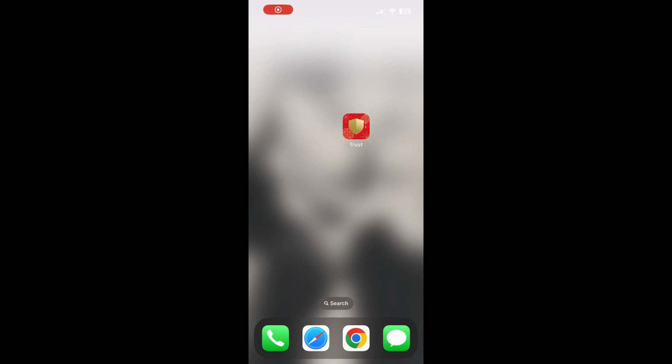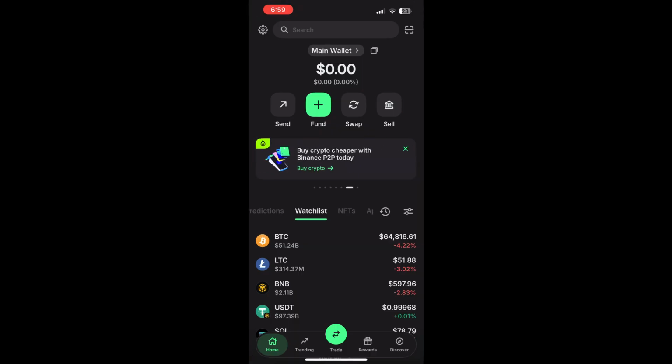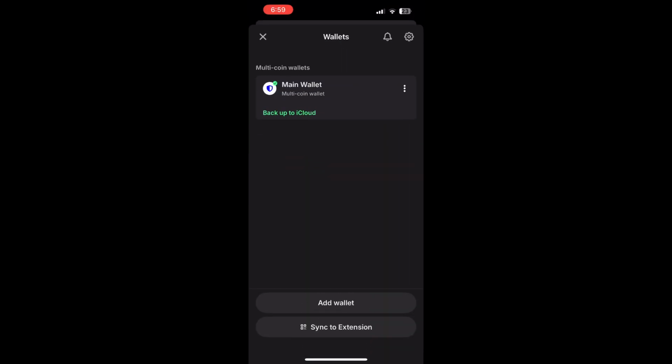In this video, I'll show you how to create multiple wallets on Trust Wallet using just one app. First, open Trust Wallet on your phone. On the bottom menu, tap Settings, then tap Wallets. Here you'll see your current main wallet. This is also where you can add and manage extra wallets.